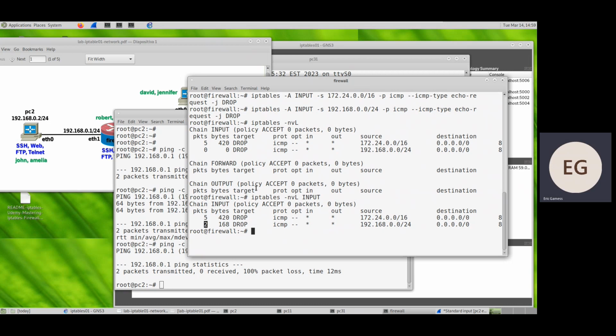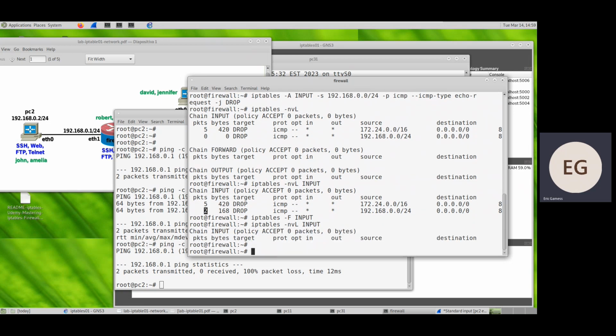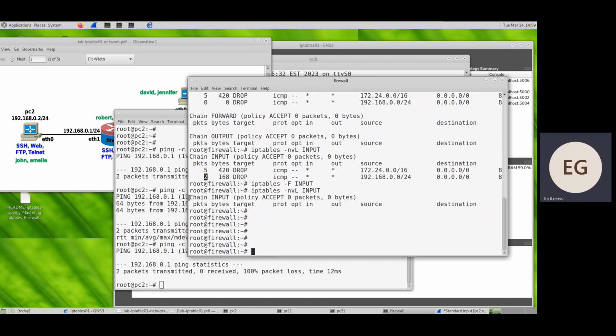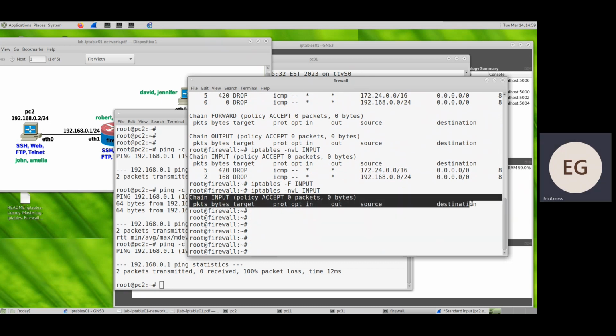Okay, let me remove those rules. How can I remove those 2 rules with only 1 instruction? So I can flush all the rules that are in the input chain. So now if I ask, show me the input chain, it is empty. You see? It's showing me the input chain and there are no rules anymore.